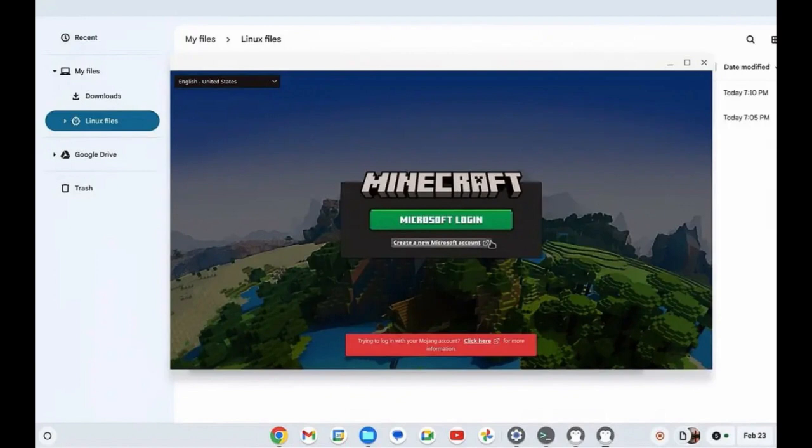Conclusion. Yes, Minecraft can run on a Chromebook, but it requires a bit of setup. By enabling Linux, installing Minecraft manually, and optimizing your settings, you can enjoy a smooth gaming experience.